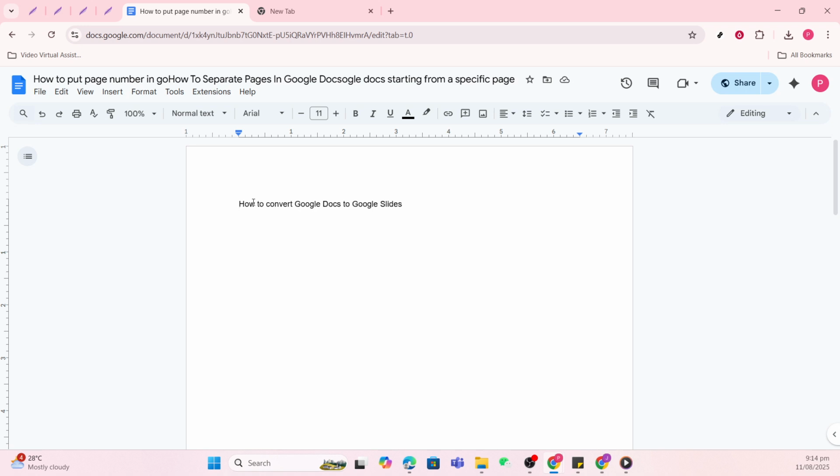Begin by highlighting the text and any images in your Google Doc that you want to include in your presentation. To do this, click at the start of your content and drag your mouse to the end. Once everything is highlighted, use the shortcut Ctrl+C on Windows or CMD+C on a Mac to copy the selected content.